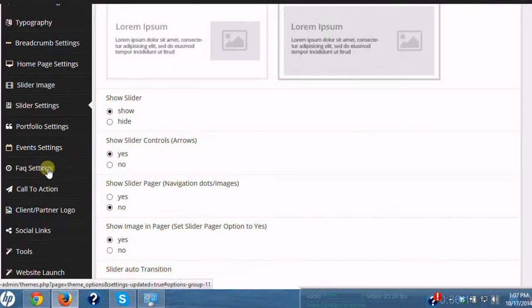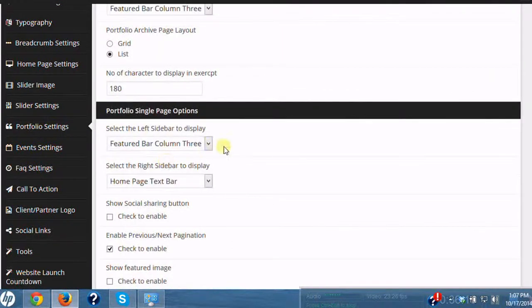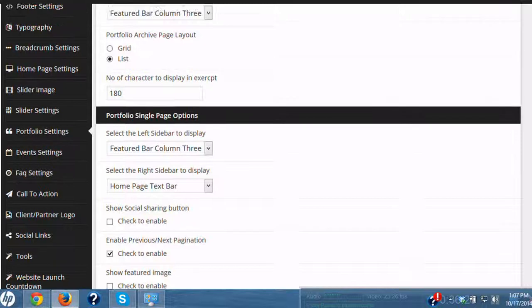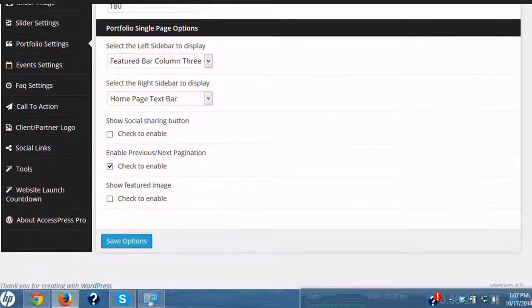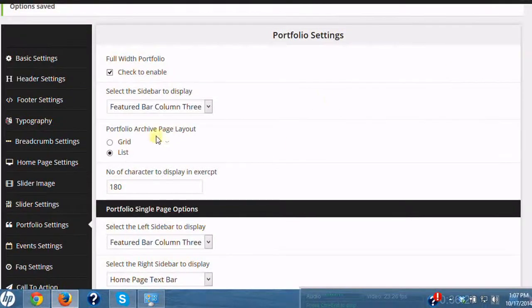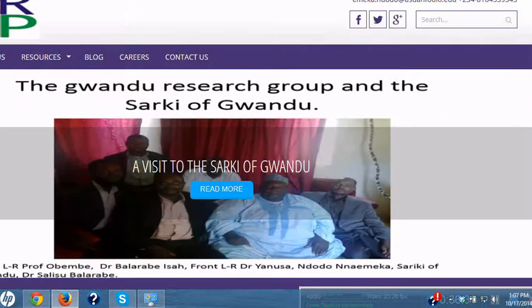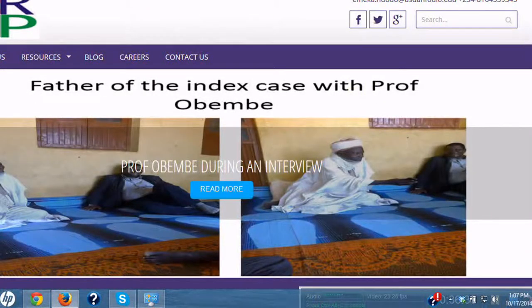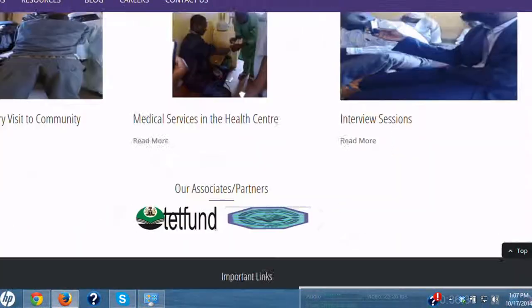Okay, then we have the portfolio settings. This is where we set our portfolio, right? So everything here is self-explanatory. It's already in the user manual. We set the portfolio there. Let's go to the front end and look at our portfolio.